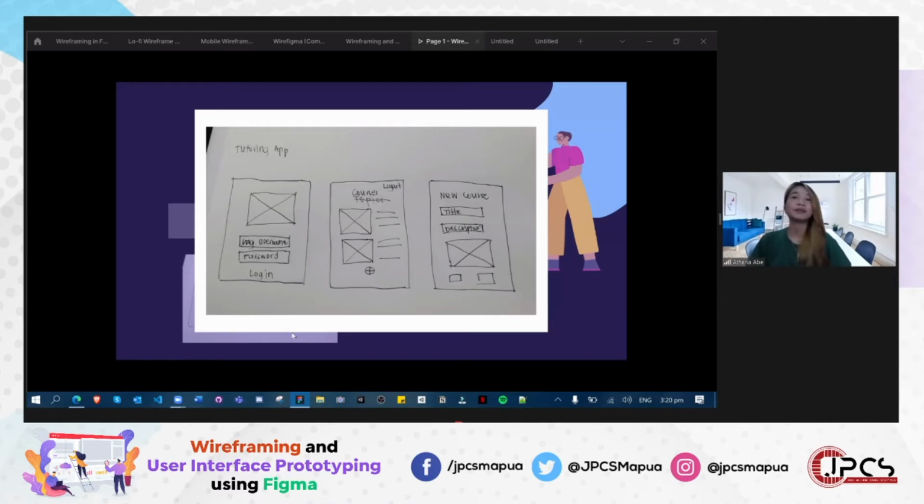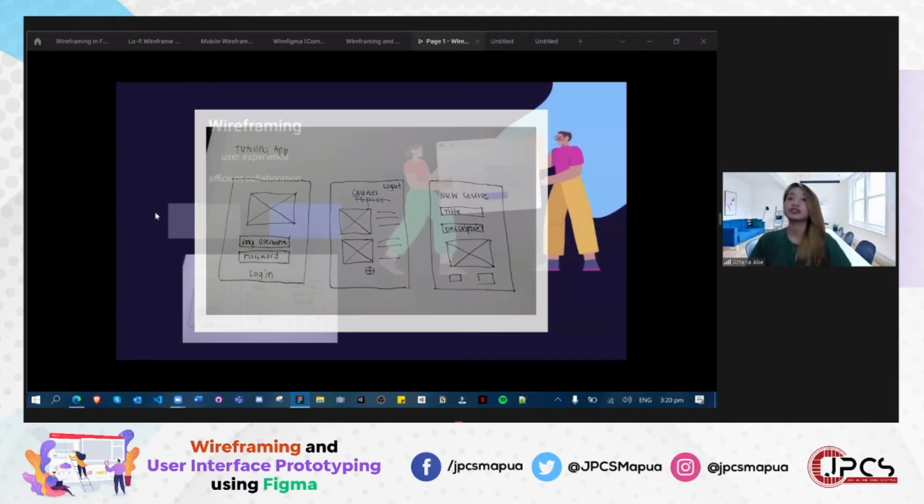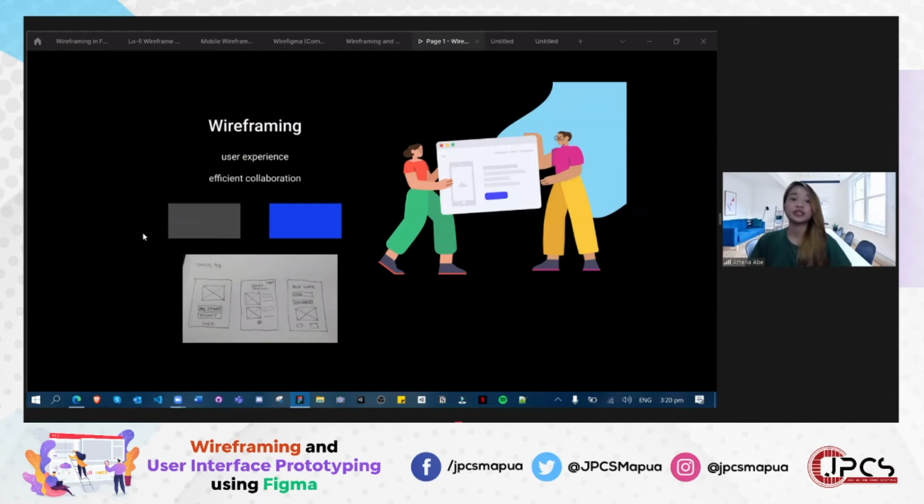Yung logo ba dapat nasa baba o nasa taas? So, commonly, di ba, the logo, whether it may be on the web application or mobile application, is placed on the top center or on the top right. So, those are the things that we need to identify when we are doing wireframing. So, commonly is yung mga login, sign up.